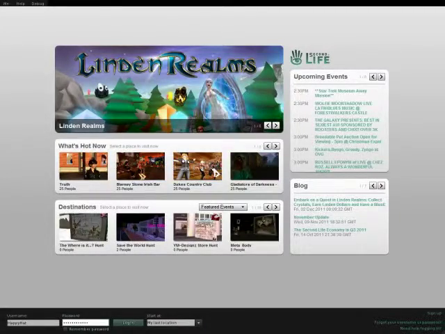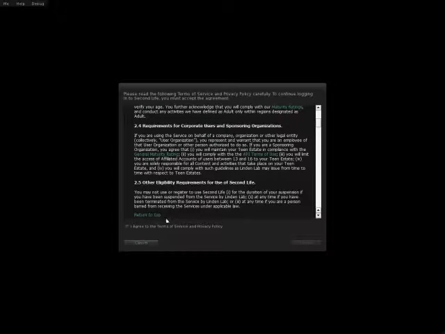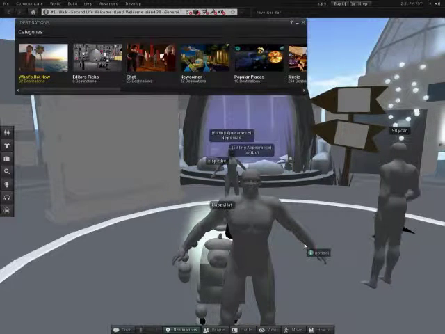To log into Second Life, place your username and password in the appropriate areas and select Login. The first time you log in, you must agree to the terms of service of Second Life. Then select Continue. On your first login, Second Life will take you to a tutorial place. In this tutorial, you'll learn some of the basics.